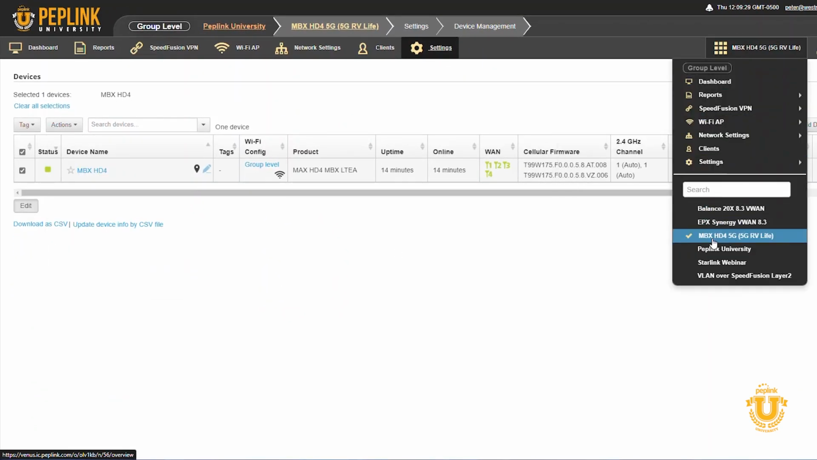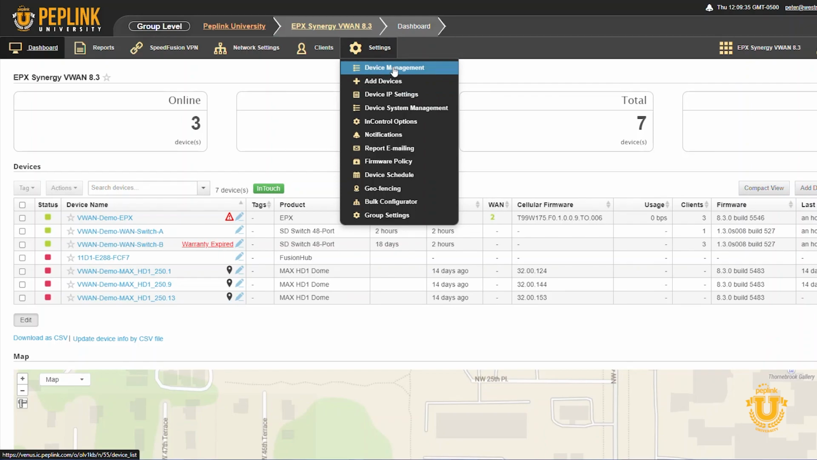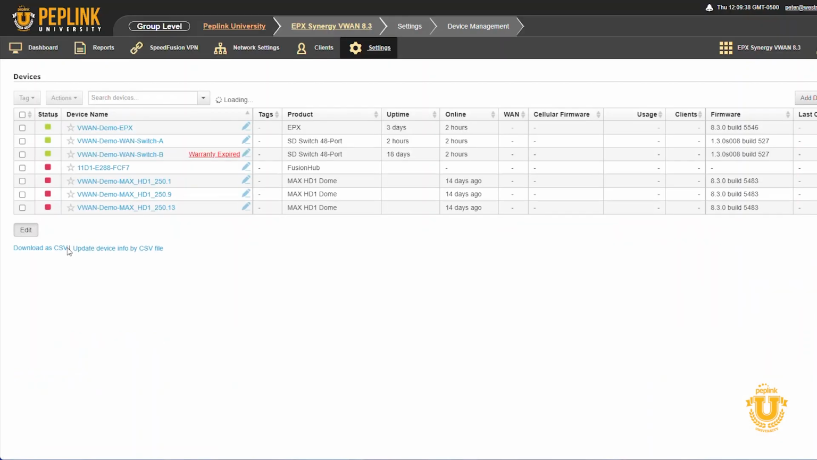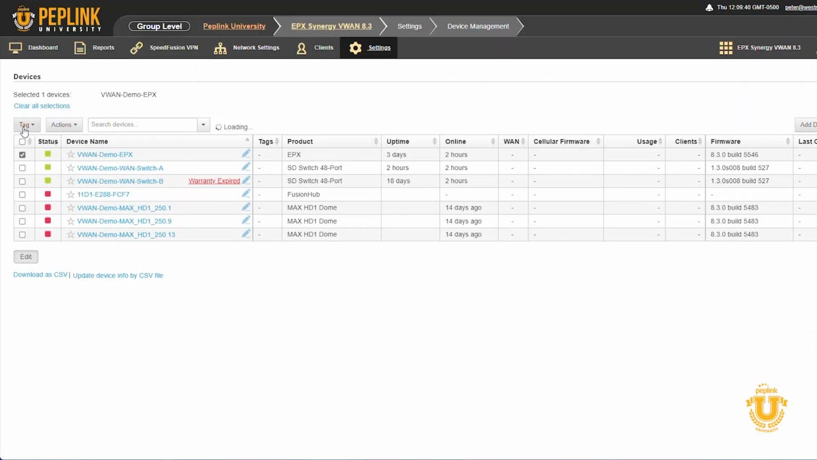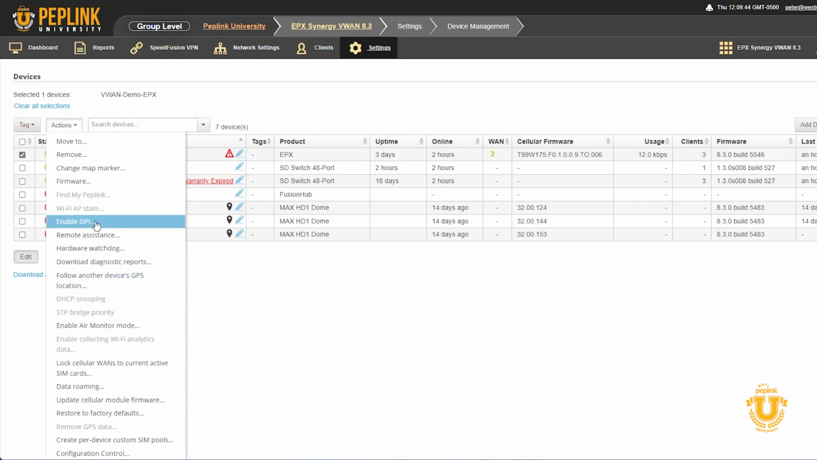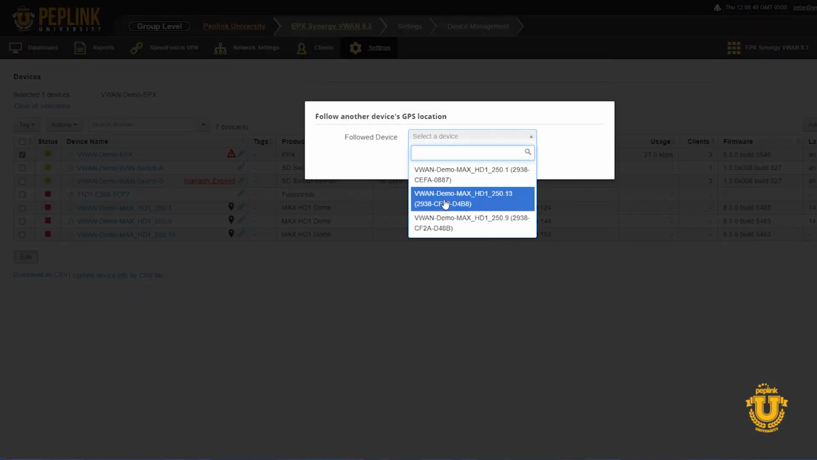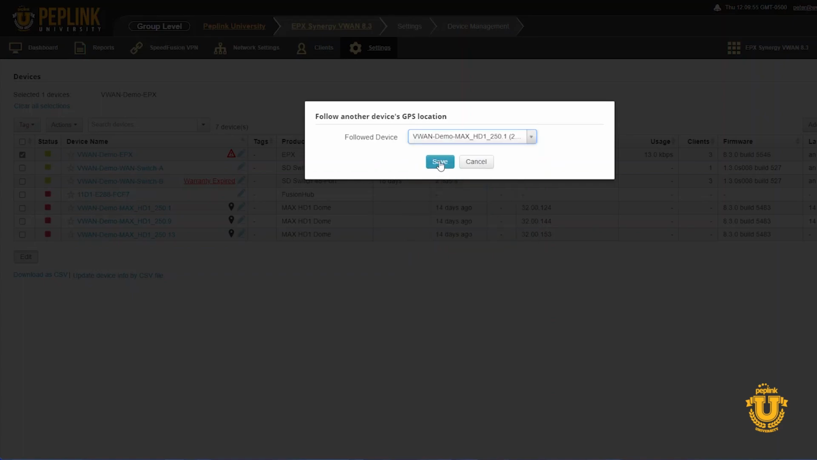So to show you that, I'm going to go to my EPX Synergy. I can click edit, which is also the same as clicking device management. You'll see this right here. Boom. I can select my demo EPX, which does not have GPS, actions, follow another device's location, and then I can select one of the HD1 domes that does have GPS and then hit save.